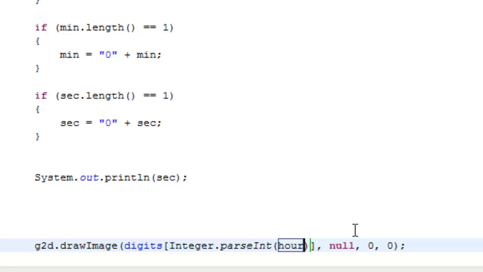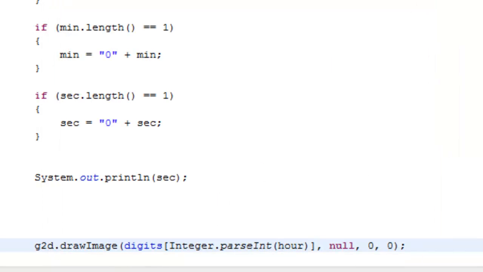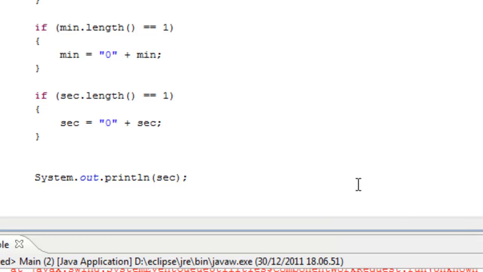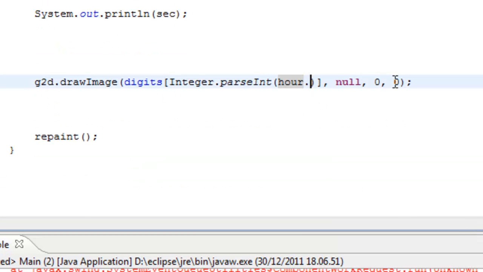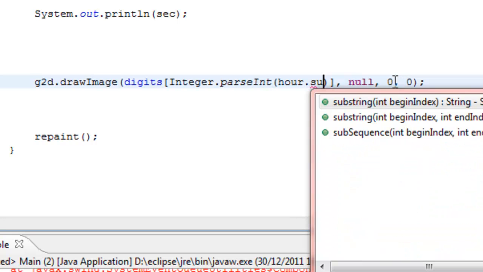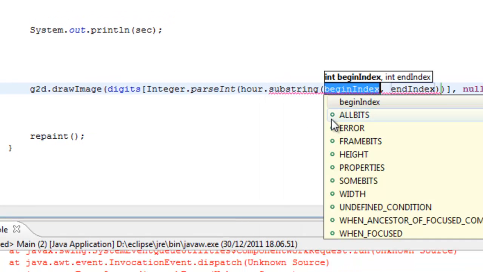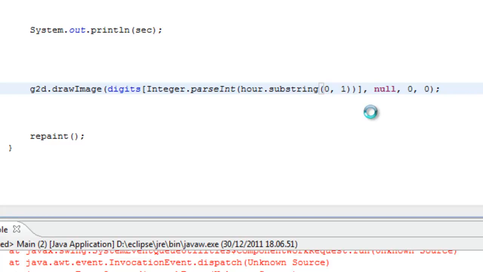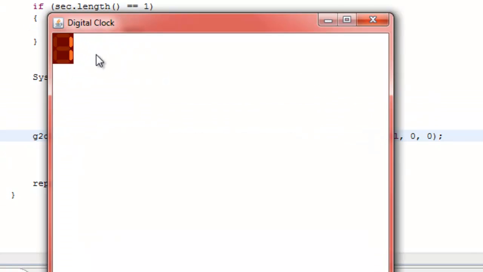And then we don't want the whole number because that will confuse, you can see error because the seconds is much more than 9. So we need to substring them. Just type after hours, say substring 0 to 1. So now you can see the clock is 18 hours, so it will say 1.